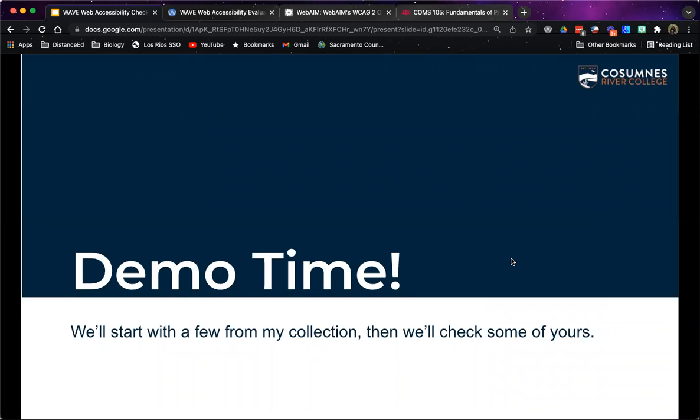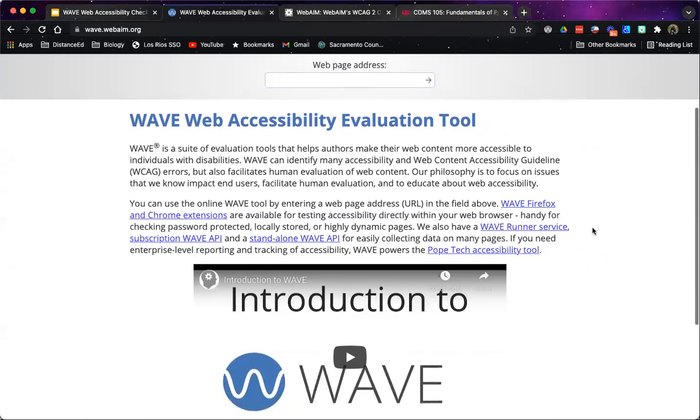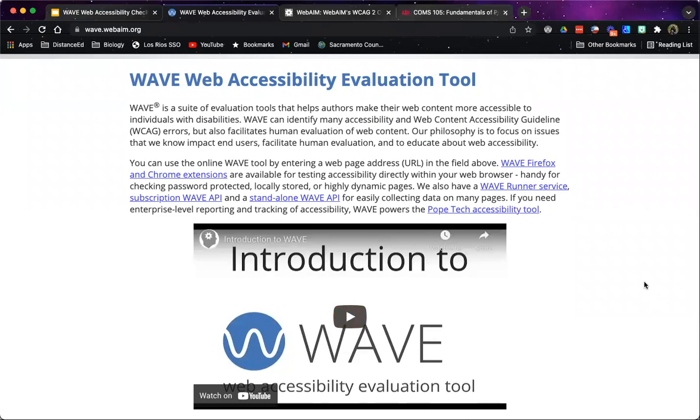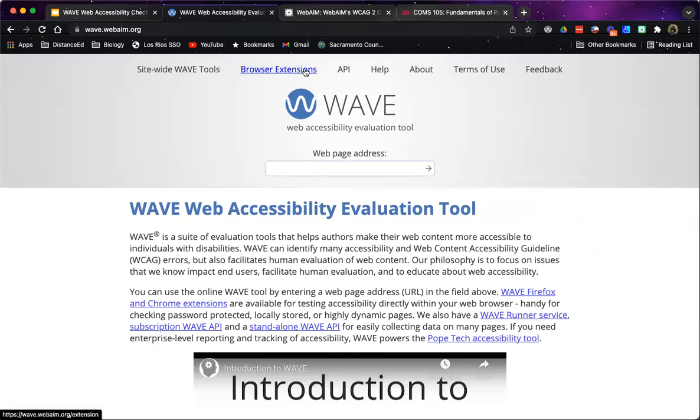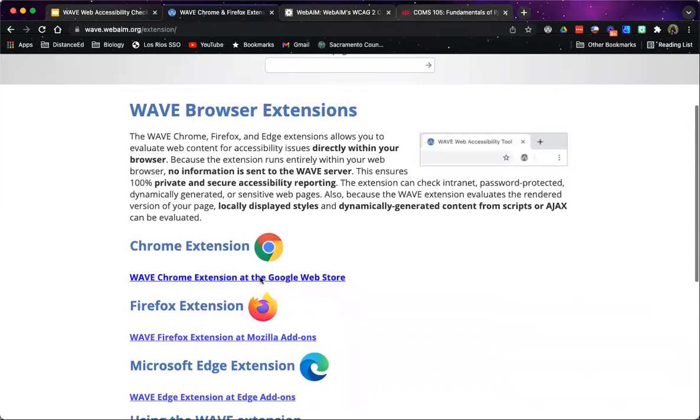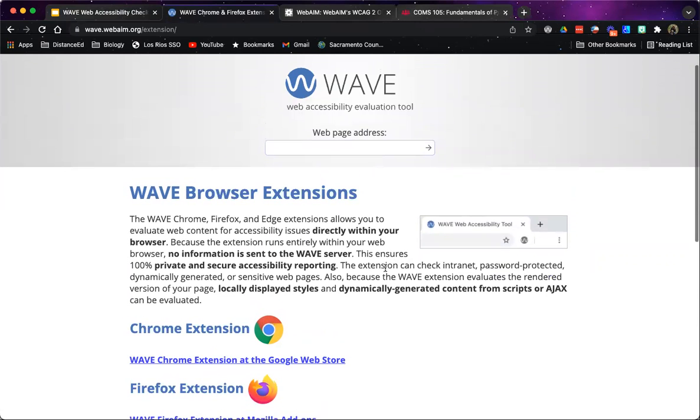Okay, so now let's do a little bit of a demo. First, I want to just show you the Web Accessibility Evaluation Tool website, okay? They have a nice video showing you how to view it. So if you wanna watch this again later, you can. There is a link at the very top of the page for the browser extensions. And you can then select which browser you are using. And it will take you right to that browser on their web store or their add-on store, and then you can install the extension there. When you install WAVE, you will see this little gray W appear at the top of your browser.